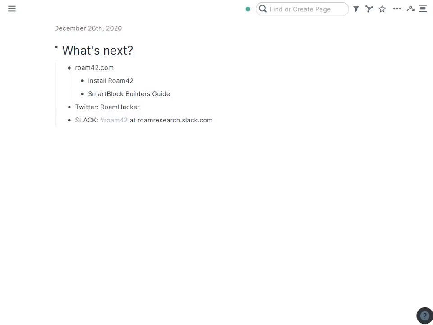So in summary, what's next? Well, I'm assuming you have Roam42 installed, but you can get it from roam42.com. Definitely check out the SmartBlocks Builder's Guide. It's called the Builder's Guide because it's not a programming language, but you're really building something. You're building a smart workflow. So become a SmartBlock builder.